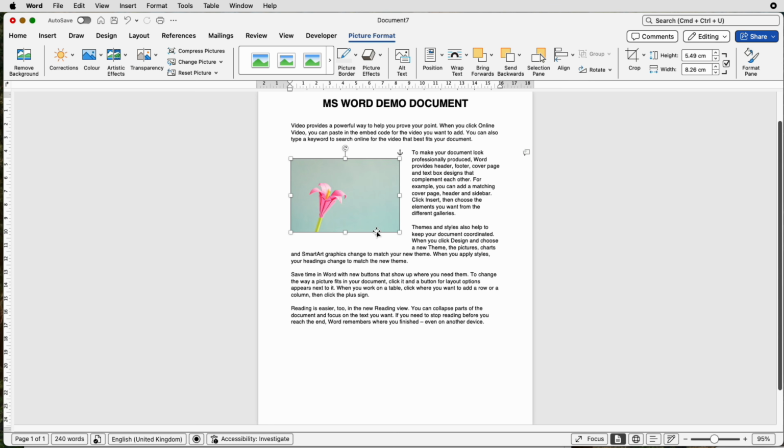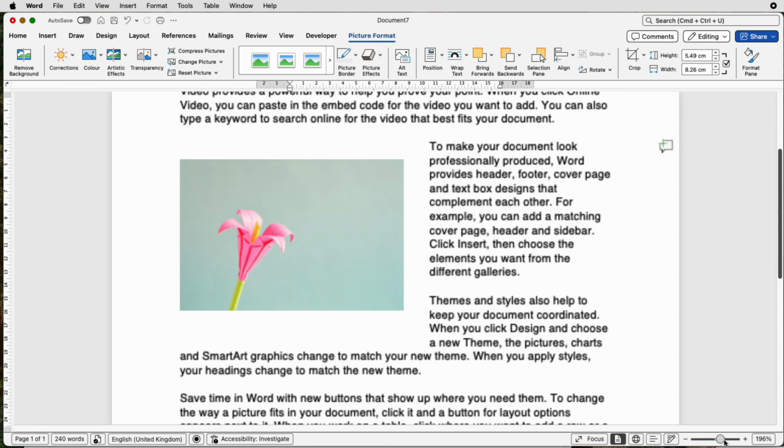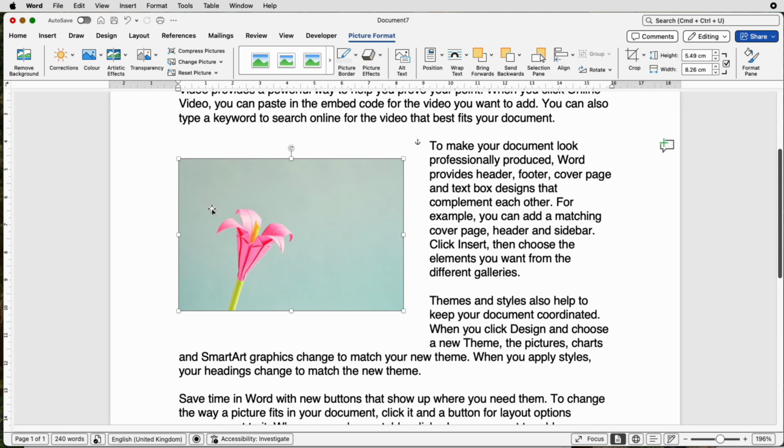So now we've got our image inserted, you might want to crop this image. Now cropping images is really easy and really versatile. So select your image, go to Picture Format and go over here to the Crop tool. If you click on the drop down, you have a number of different options. First of all, you can just go to Ordinary Crop.